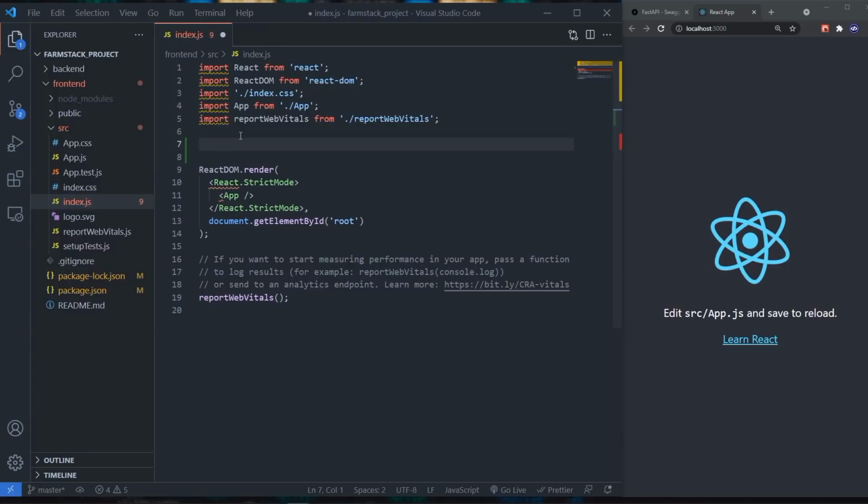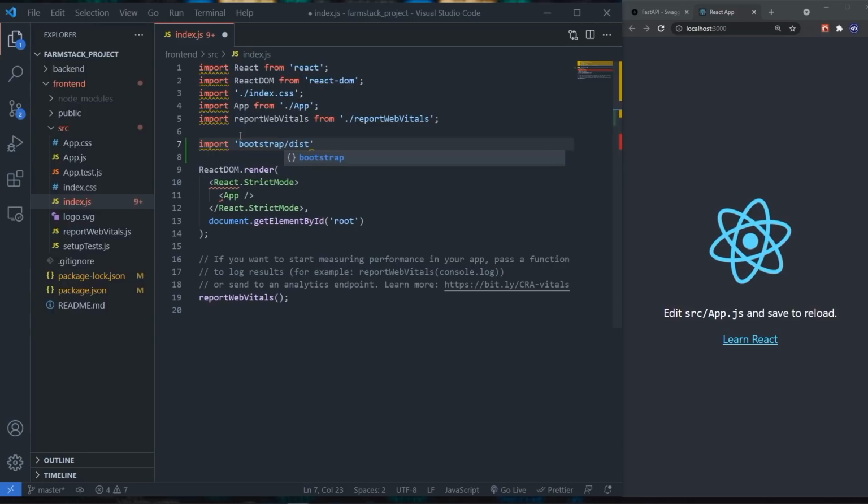And let's go ahead and import bootstrap/dist/css/bootstrap.min.css. All right.